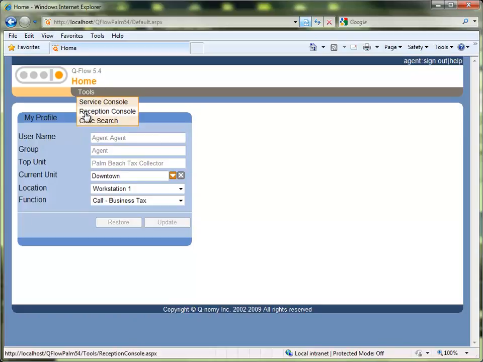The Tools menu is available from every system screen in Qflow in order to allow the user easy navigation between the consoles. Also, in the upper right corner, you'll see a hyperlink to sign out of the system. Like the Tools menu, the Sign Out option is available from every screen.